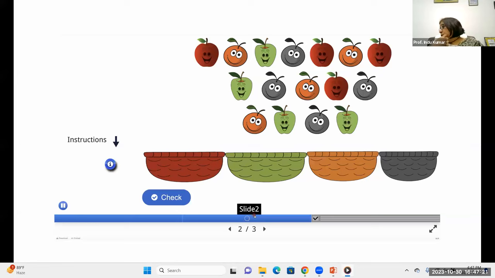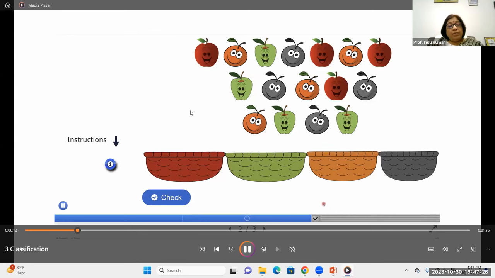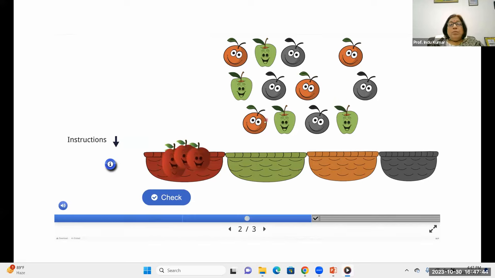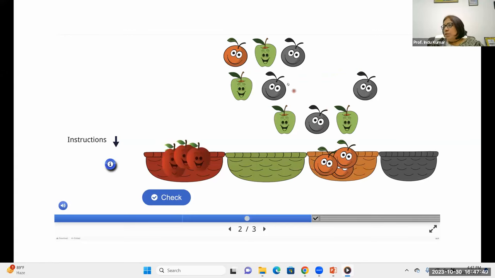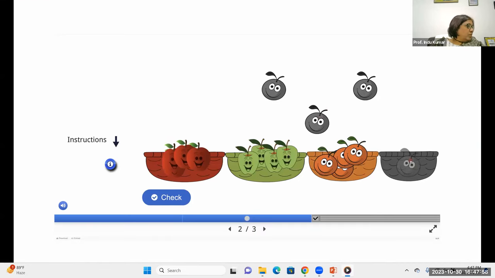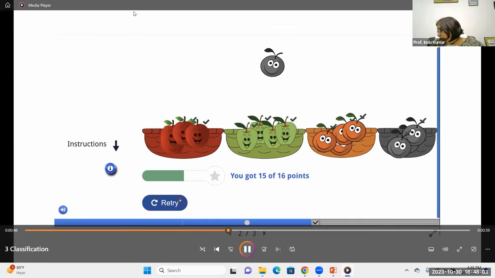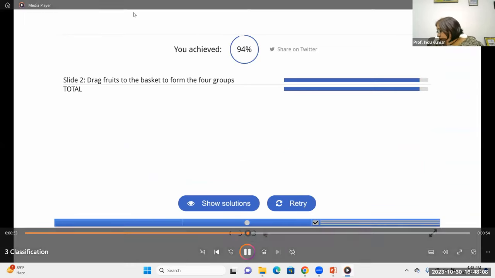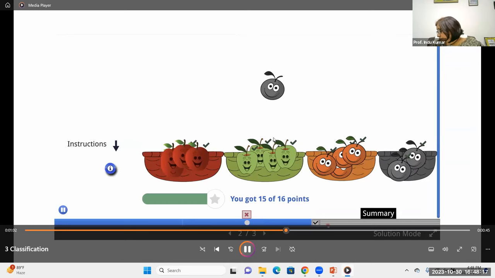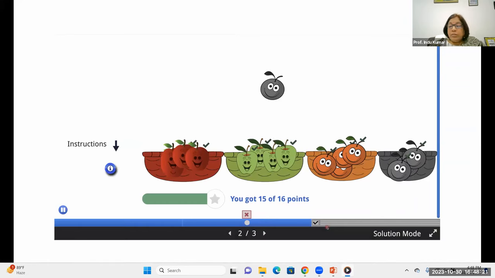Observe the fruit. Can we put them in four baskets on the basis of their color? Let us try and put them into four groups. Drag fruits to the basket to form the four groups. Observe the fruits. Can we put them in four baskets on the basis of their color? Let us try and put them into four groups. Drag fruits to the basket to form the four groups.